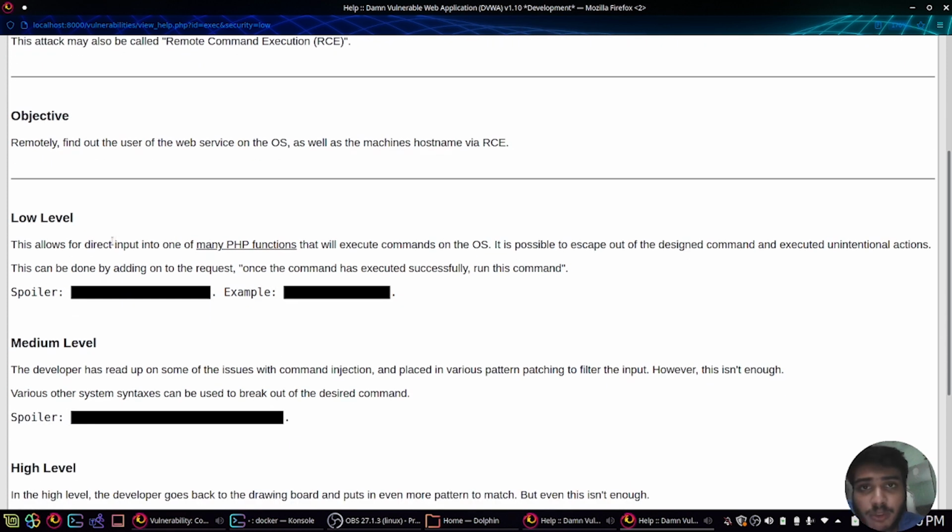So we will start with the low level, which allows for direct input into one of the many PHP functions that will execute commands on the OS. It is possible to escape out of the designed command and execute unintentional actions. This can be done by adding on to the request: once the command has executed successfully, run this command. So we have to basically conjoin or inject our very own OS command using the operators that we have studied before. So let us see it in action.